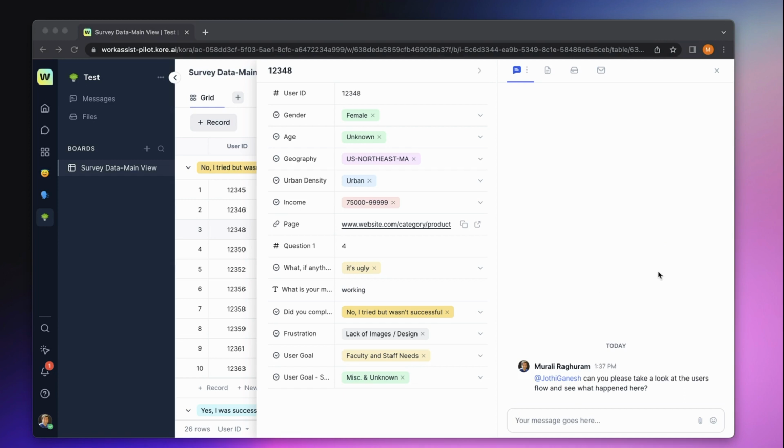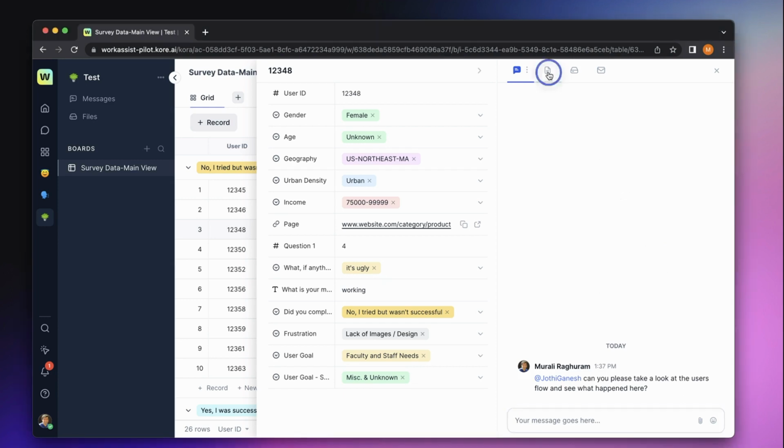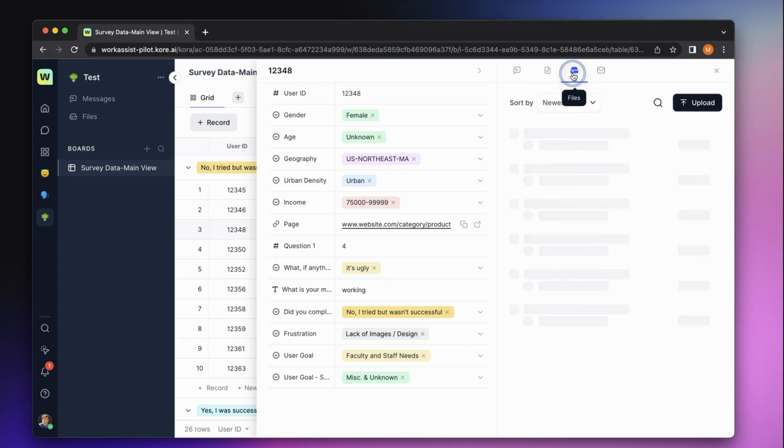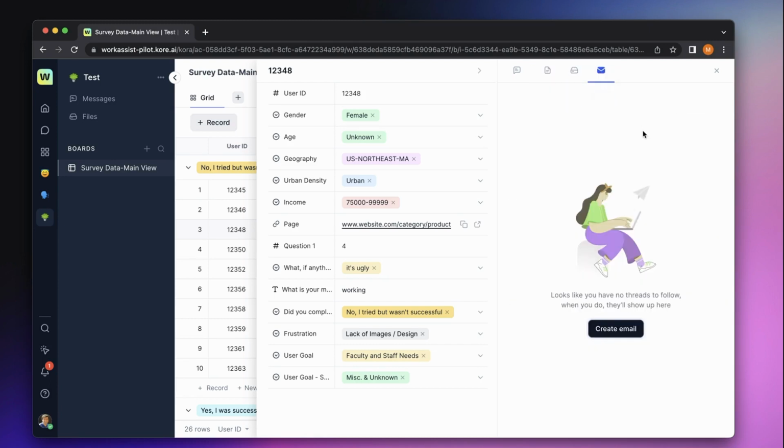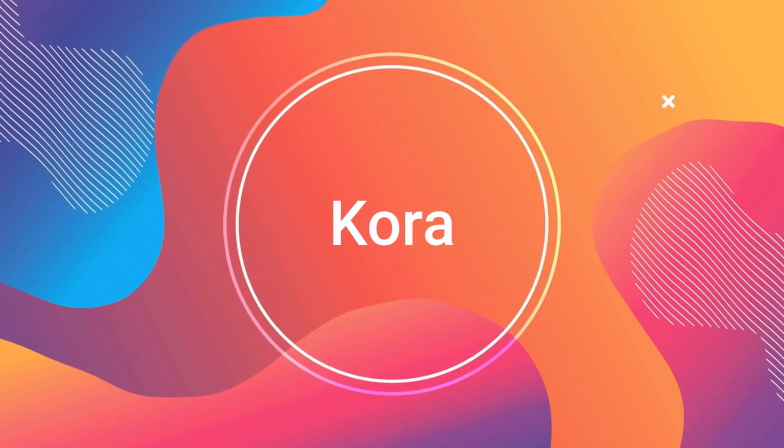This makes collaboration easy and effective. Not only can you converse with your teammates, you can also create documents related to this record. You can attach files. You can even compose and send email threads right here inside the app linked to this record. This makes contextual collaboration within WorkAssist extremely powerful.